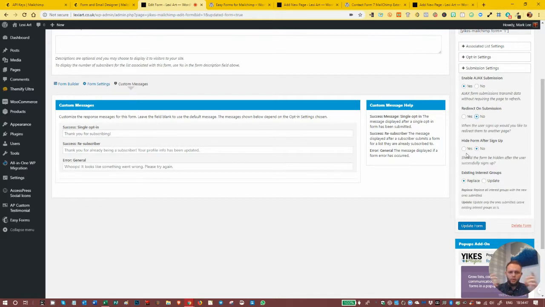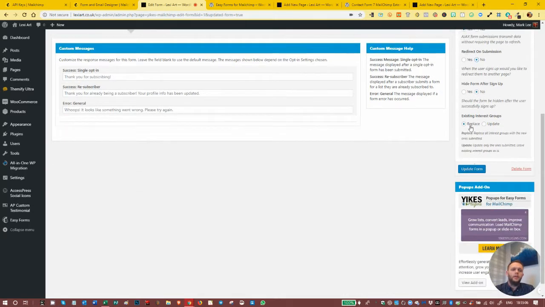But if it's just the form at the bottom of a blog post, then when it disappears, it might not look too untoward. In which case, you might want to have it hidden. But if you do have the redirect on anyway, it doesn't really matter, because if it hides, you're getting redirected to a different page, so you're not going to see it anyway. So you've got that option of hiding the form after people have submitted it.